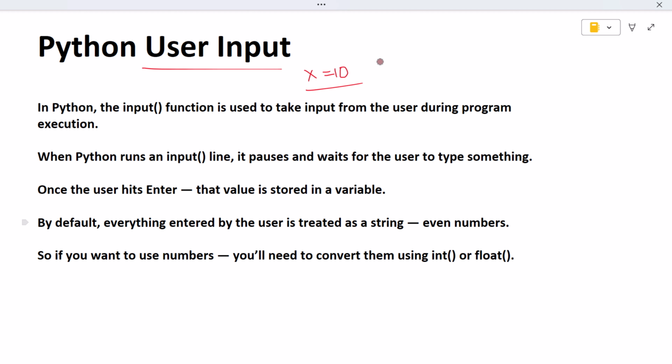Let me give you a real world example. Suppose you are building a calculator app or a quiz game or even a login system. You can't hardcode the username or number every time, right? You need to ask the user to enter a value like their name, age or answer, and then use that value in your program. That's where the input function comes in. It lets us get data from the user right from the keyboard.